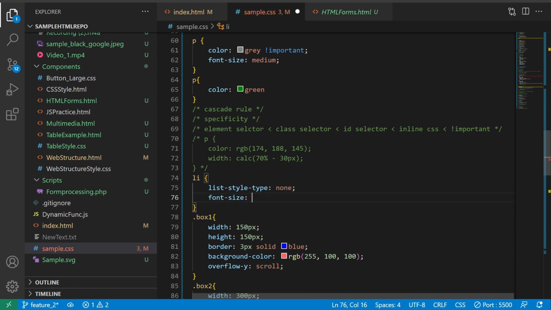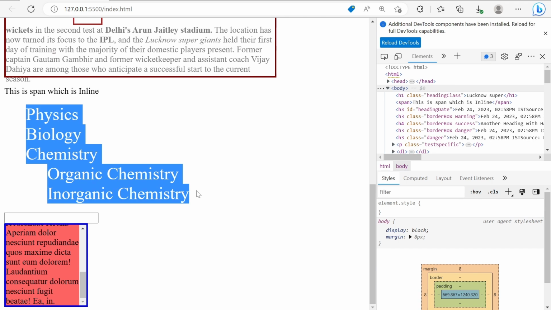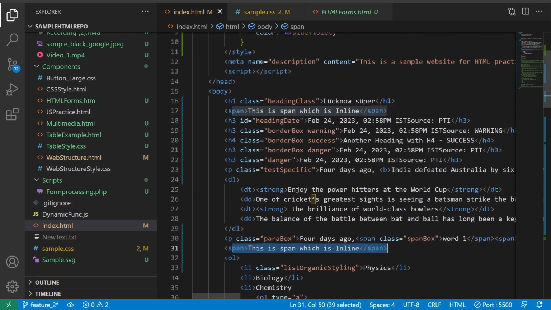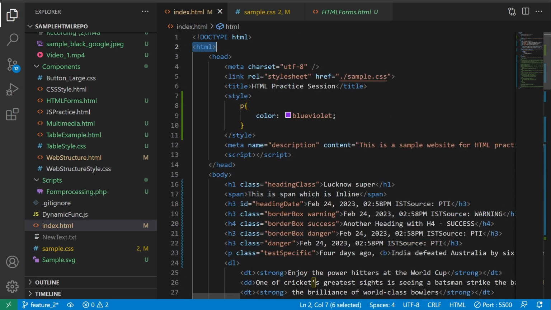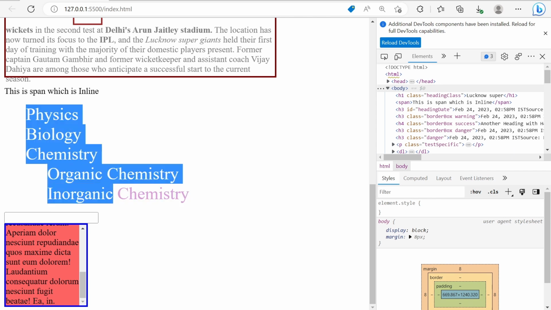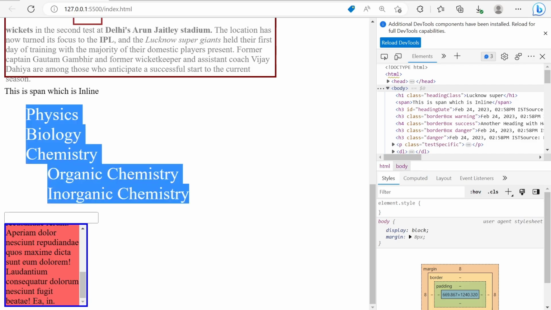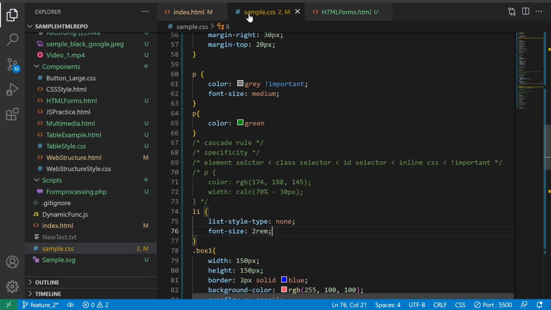Now I will change it to 2 rem. This is double of the root element. As you can see, the size is uniform. So what is the root element? The root element is this one, HTML. Whatever the root element size is, it will double that. If our root element has a 20 pixel size, it will be 40 pixel for all the list items, and only if the HTML size is changed will this list size change.